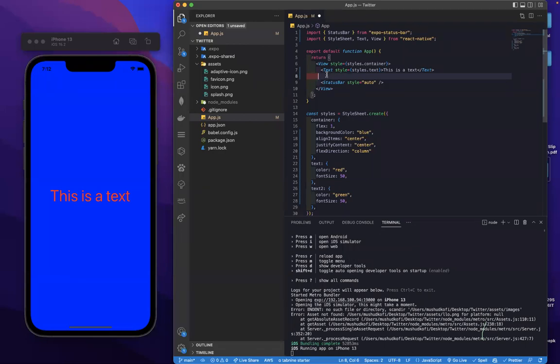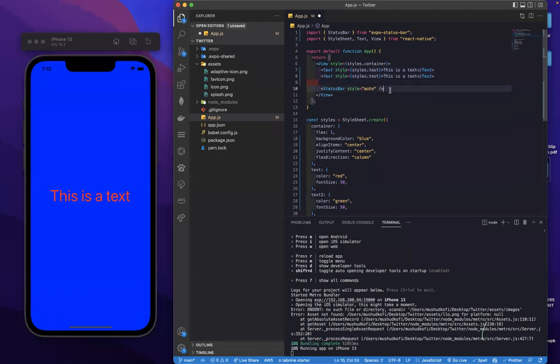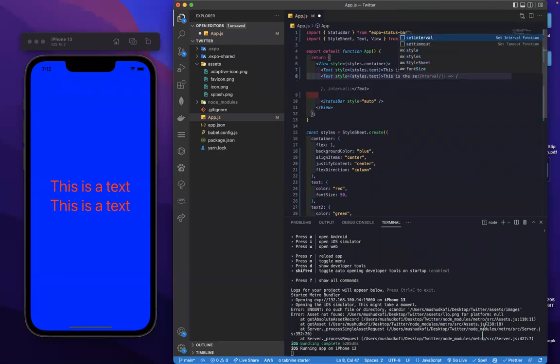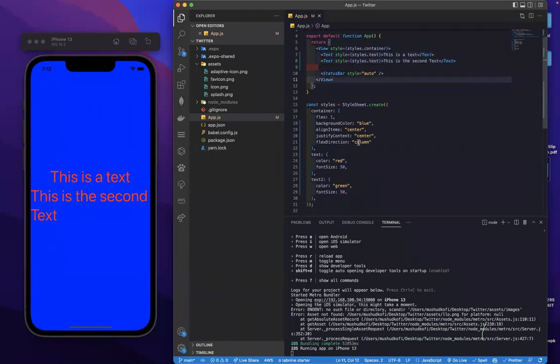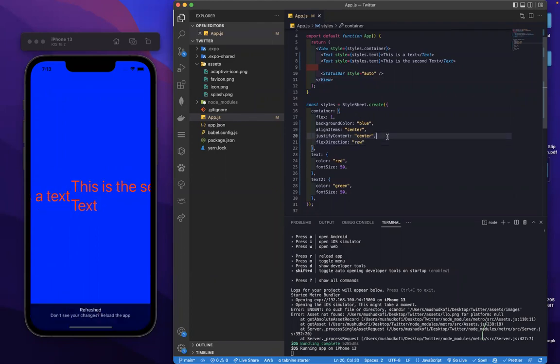So if I add a different text, let me see, this is the second. Okay, we have something like this, right? Because we have flex direction column, we are seeing the first text and we are seeing the second text. But then if I change the flex direction to be row, it means that it will position our items from left to right. So you can see, let me change the font size to 20.